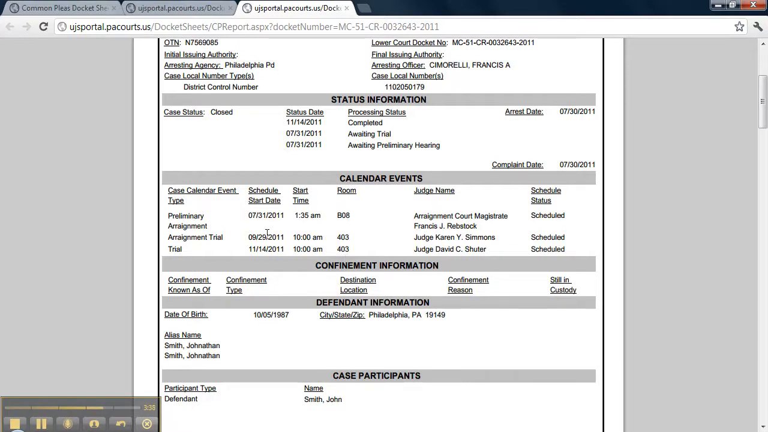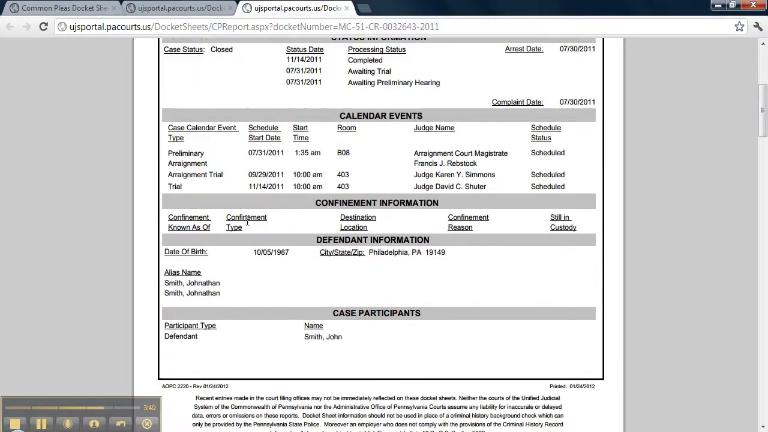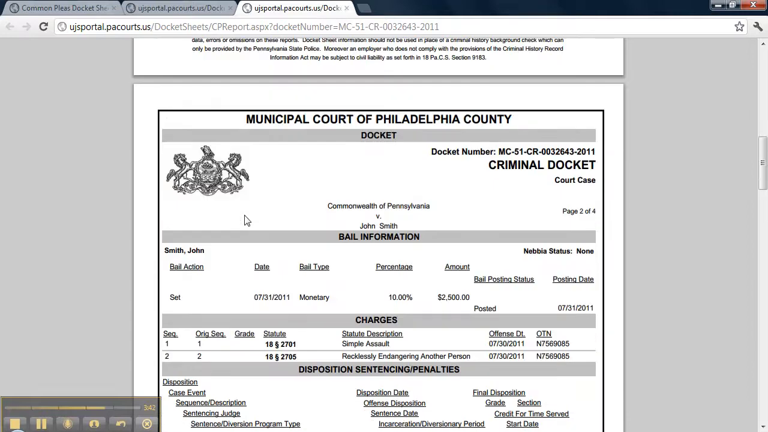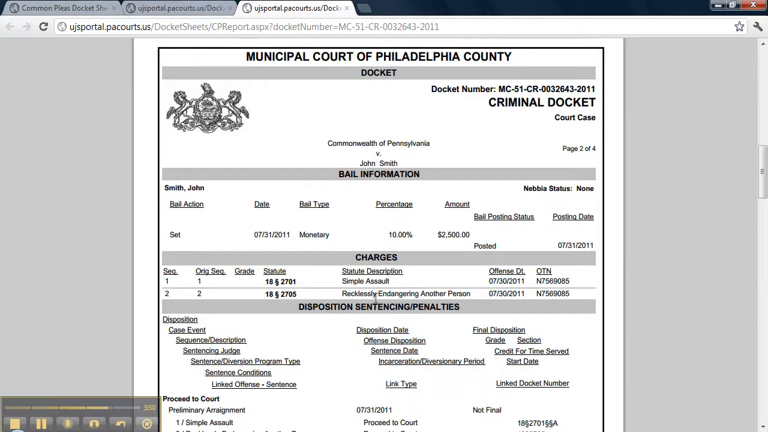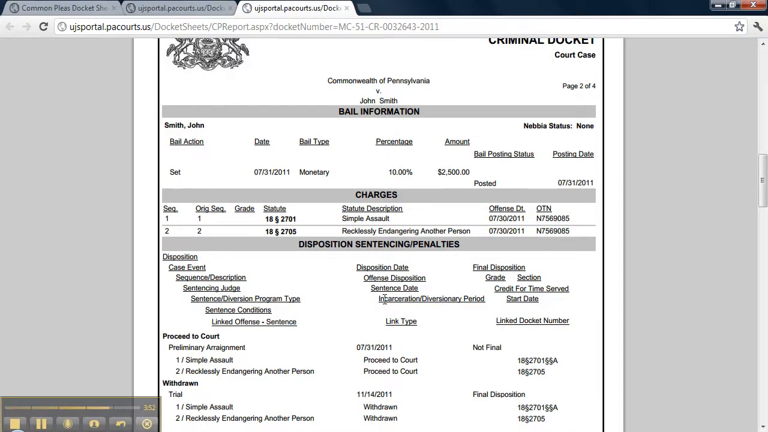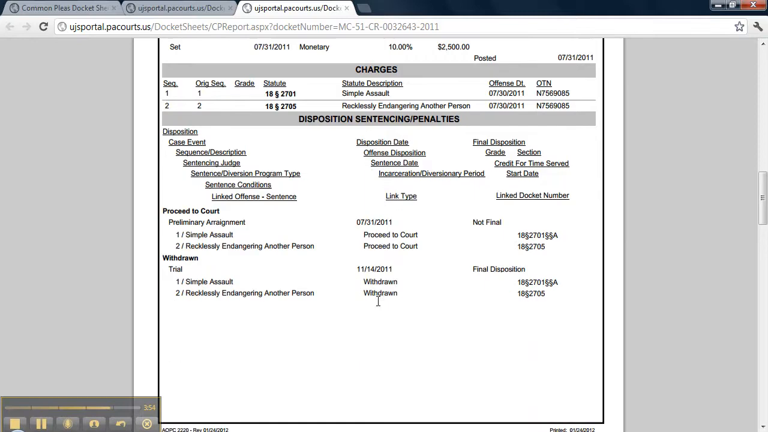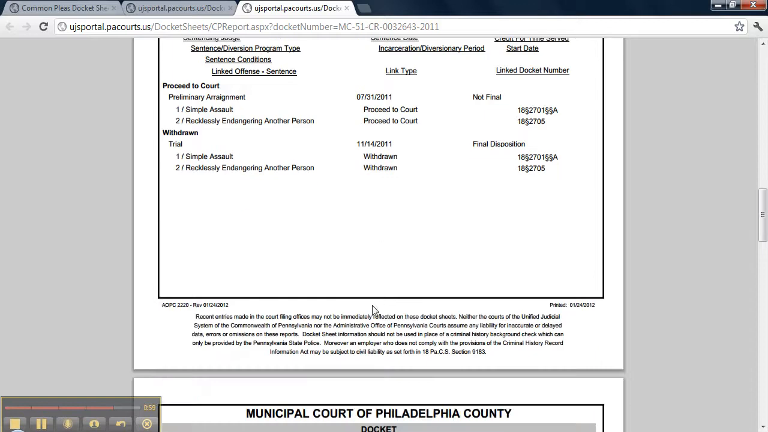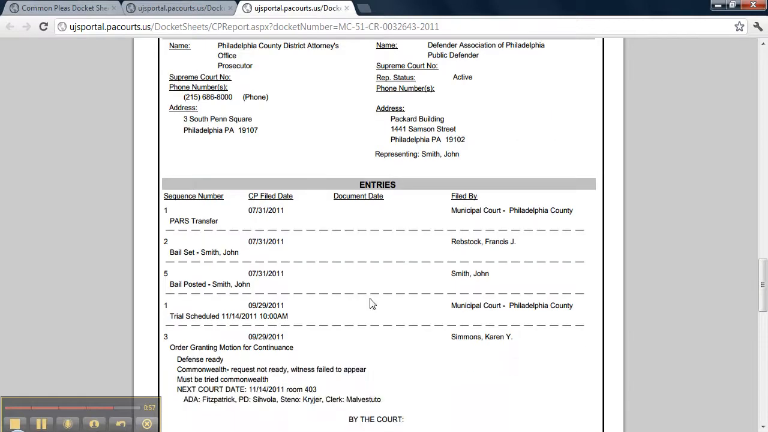If there's anything coming up, we can find out where that is. We can find out what the bail is. This is the bail. It was $2,500, which is 10%, which means he posted $250. We can see the charges, which were simple assault and recklessly endangering, and we can see what happened. On the last court date, the case was withdrawn. This guy is eligible for an expungement.